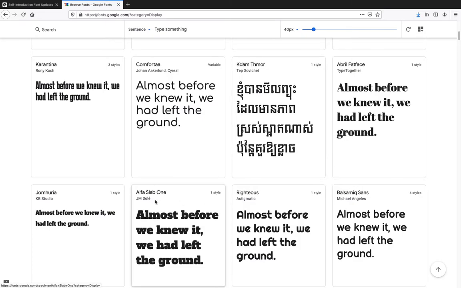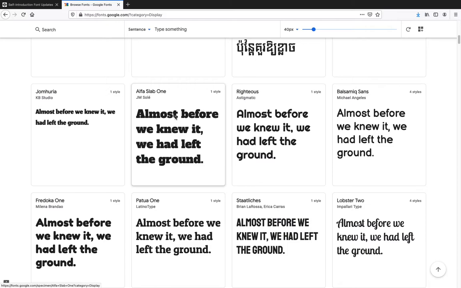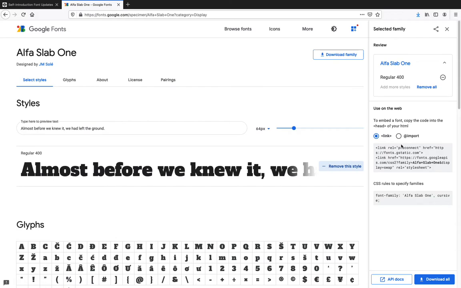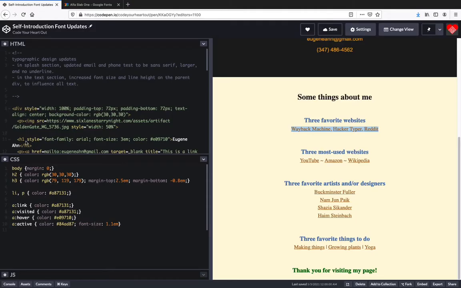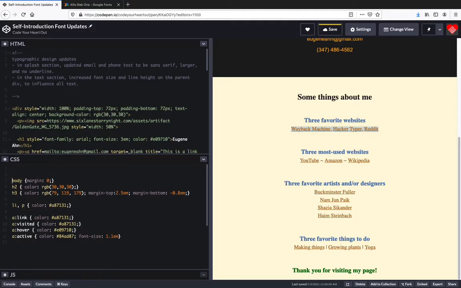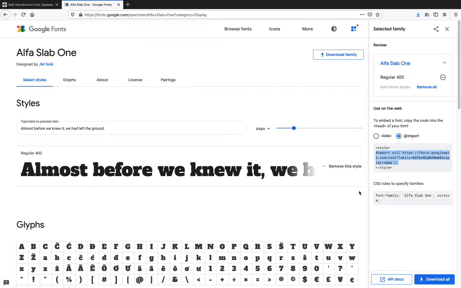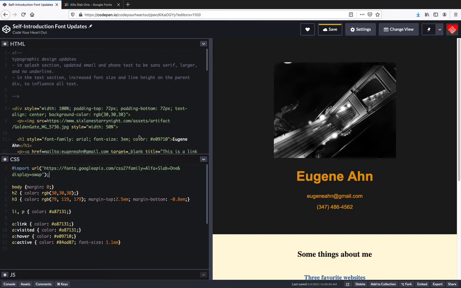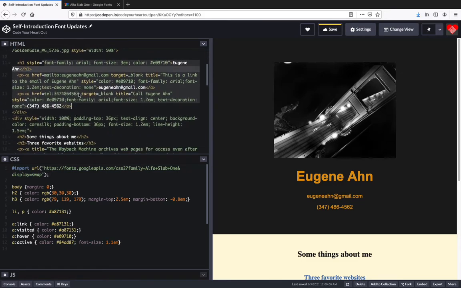I'm looking for something that's very thick, very slab-like. This one might be okay. Let's try this one. Don't know if it's totally me, but it's slab enough. I'm going to just grab the piece inside of the style tag and bring that into my CSS. Just like that. And then here's the rule. I'll go ahead and just go right to the text here. I just want to quickly see if it's going to work for me.